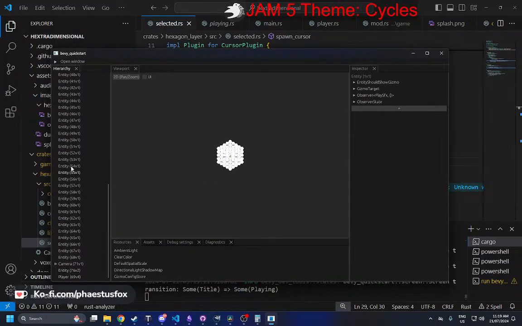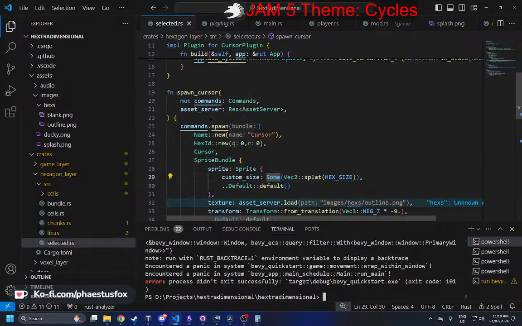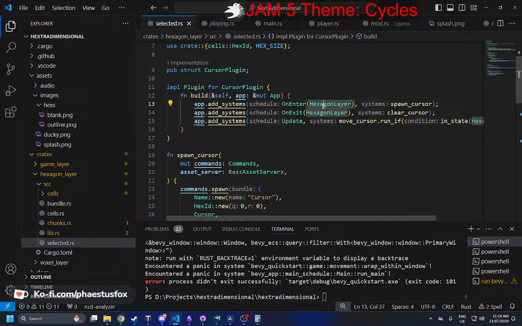So that tells me the cursor is just never spawned, which is interesting. So let's see if we can tie into the actual thing so we don't start in hexagon layer.